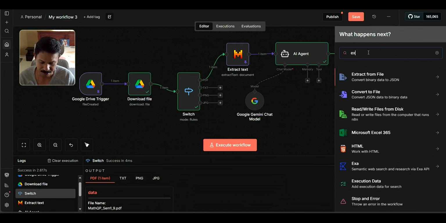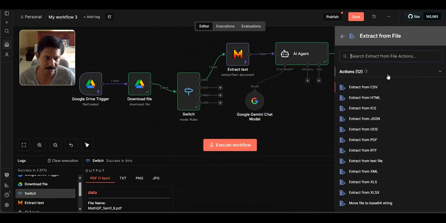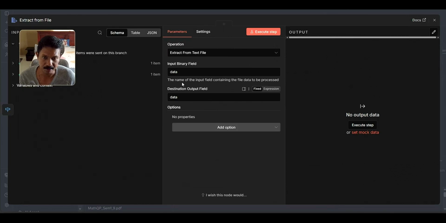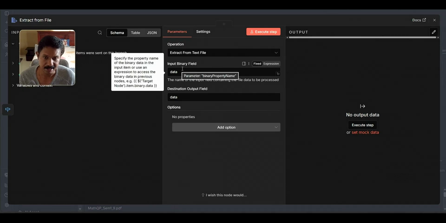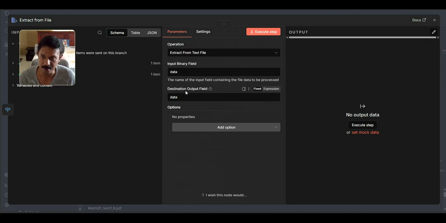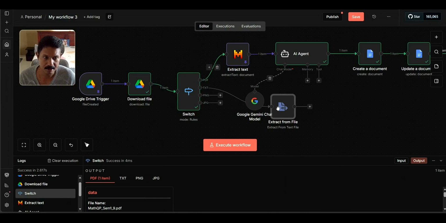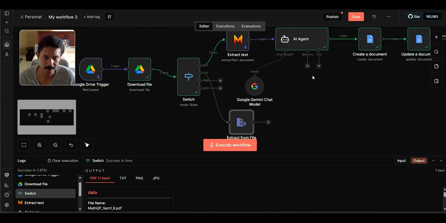It was extract from a file, and choose extract from text file here. Other things remain exactly the same. Input binary field will be data, destination output field will be data. Let's save this. Let's move this a little towards the bottom.